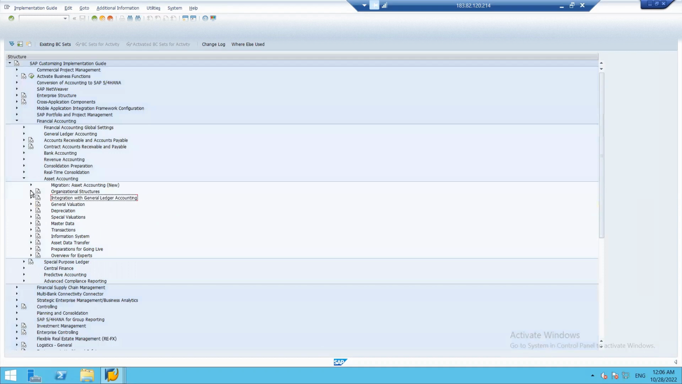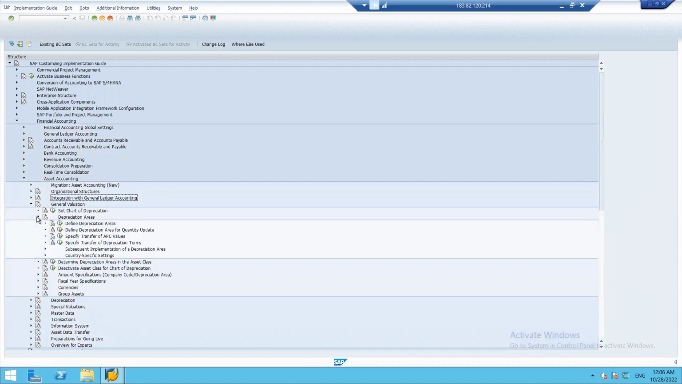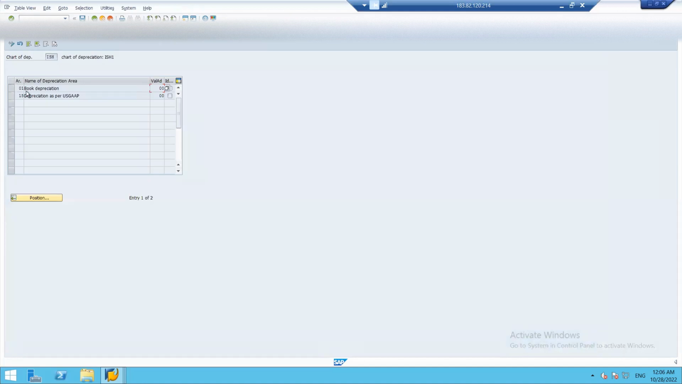So this was organizational structure. Now we need to go to general valuation, under depreciation area, specify transfer of APC value. In SAP, APC value is acquisition and production cost, and the initial or inception value of each asset we call the APC value. So this is nothing but a very basic configuration.